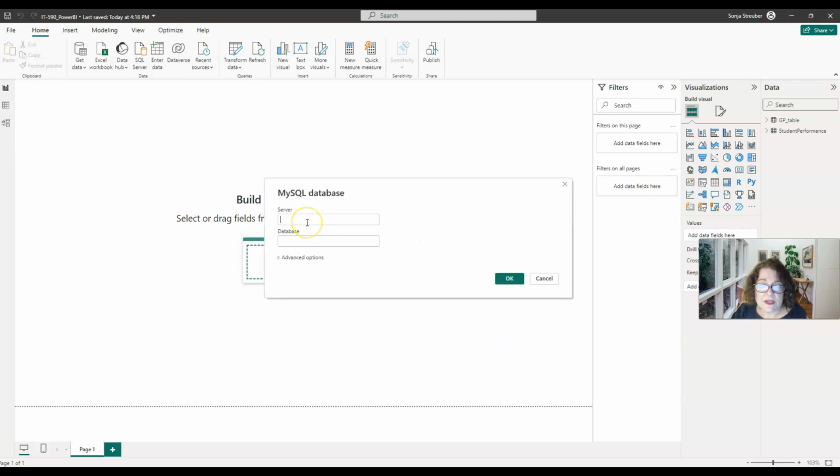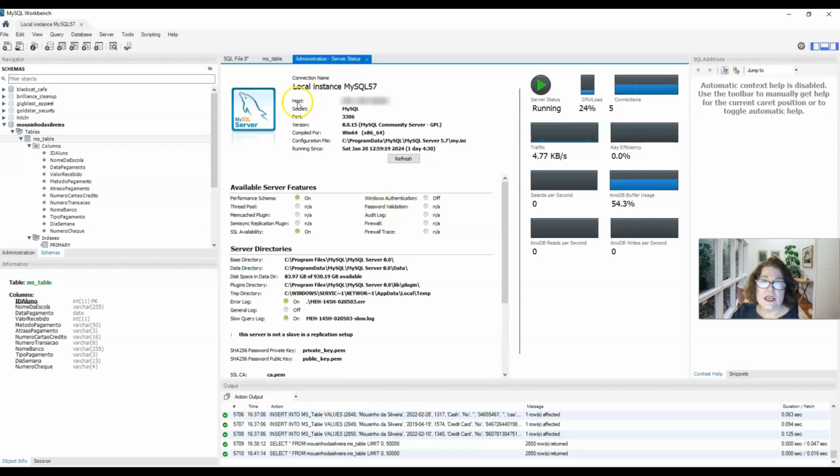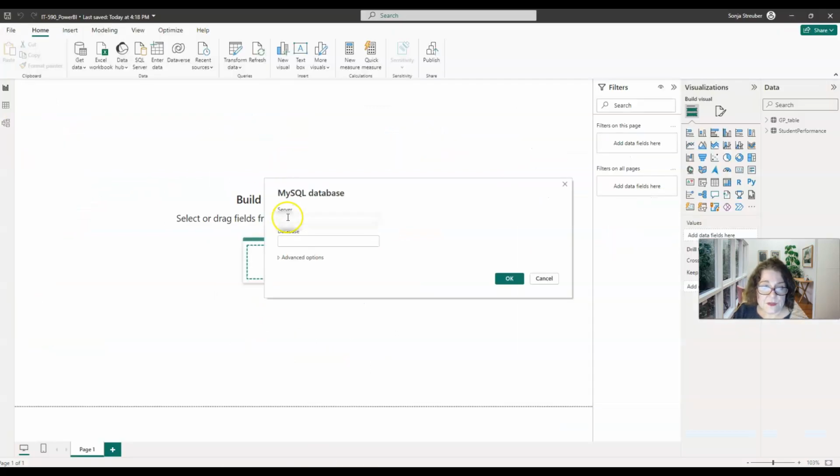And for that, I'm going to need to specify the name of the server on which the database is running and the database itself. The name of the server is what I will find in my host information here. So I'm going to add that. And then I'm going to add the name of the database, namely Musinidero Silvera. Good. So my server first, and then the name of my database.